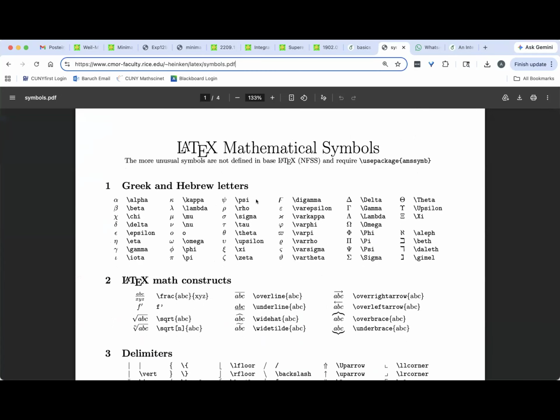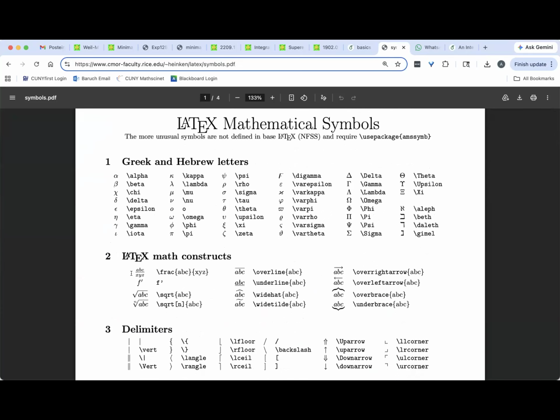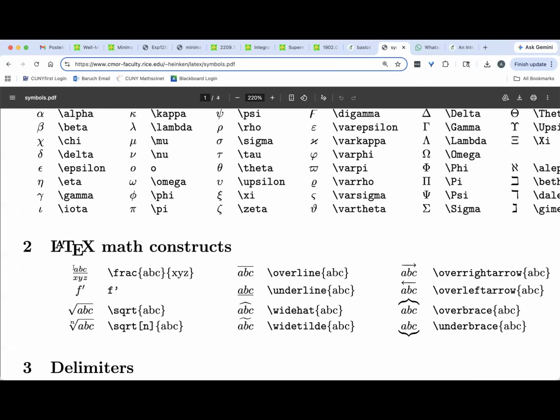So here's all your Greek letters, your lowercase Greek letters, your capital Greek letters. There's a few Hebrew letters that you can use here. There's constructs. So we did this one, right? If you want a fraction like ABC over XYZ, you can write that as \frac, curly braces ABC, curly braces XYZ. And square root we also did, \sqrt, curly braces ABC.